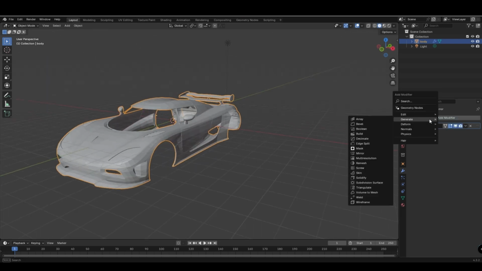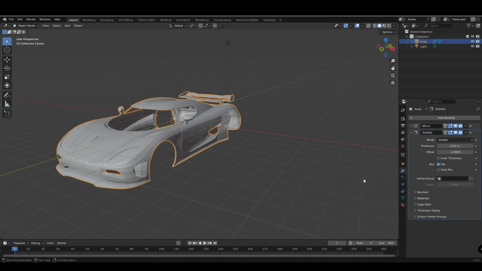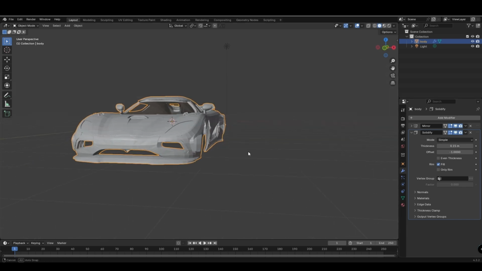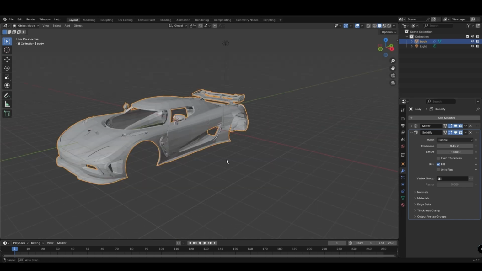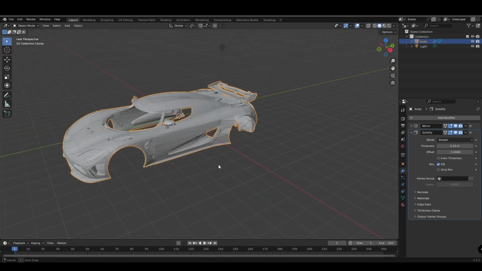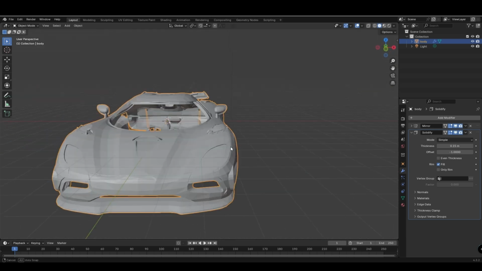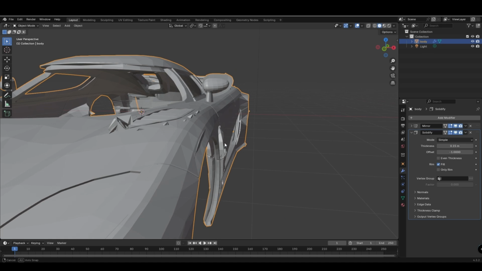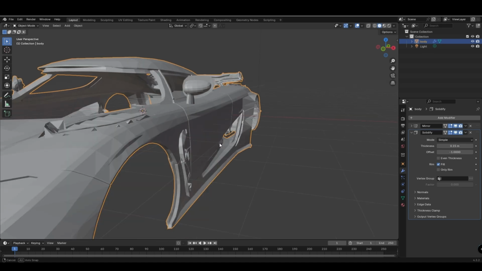So now add another modifier, this time using solidify. I find a thickness of 0.15 works well, but you may need to experiment on what works well for you. Using it, you can see this does result in some artifacts.